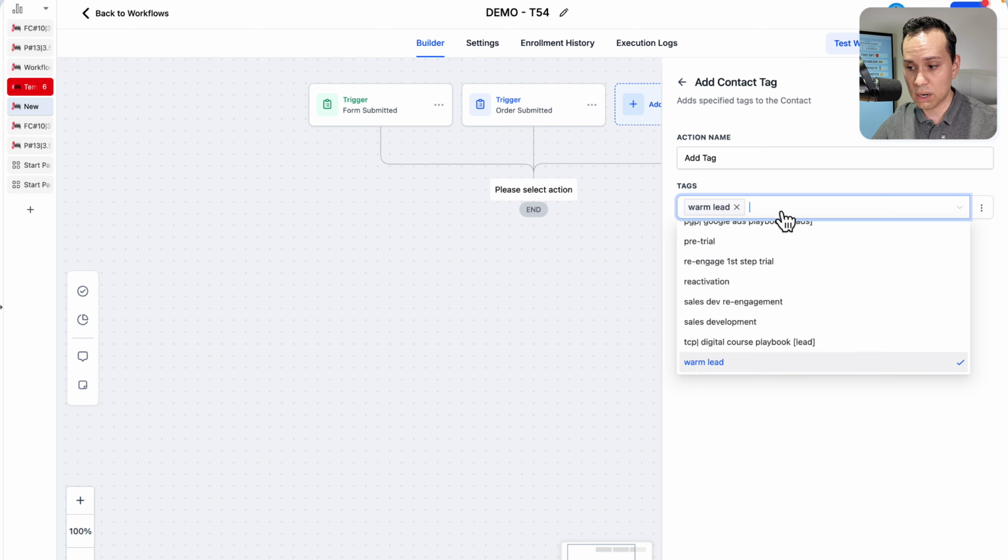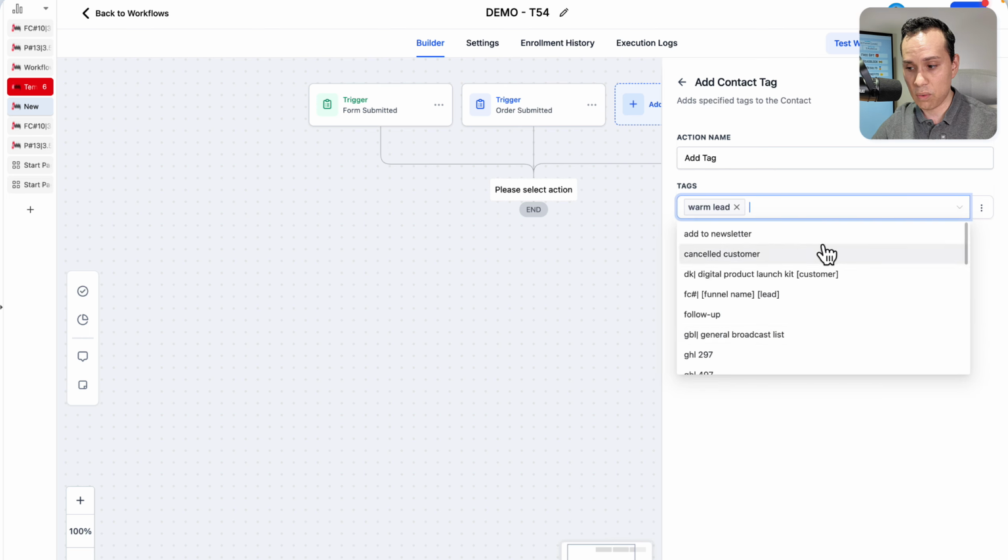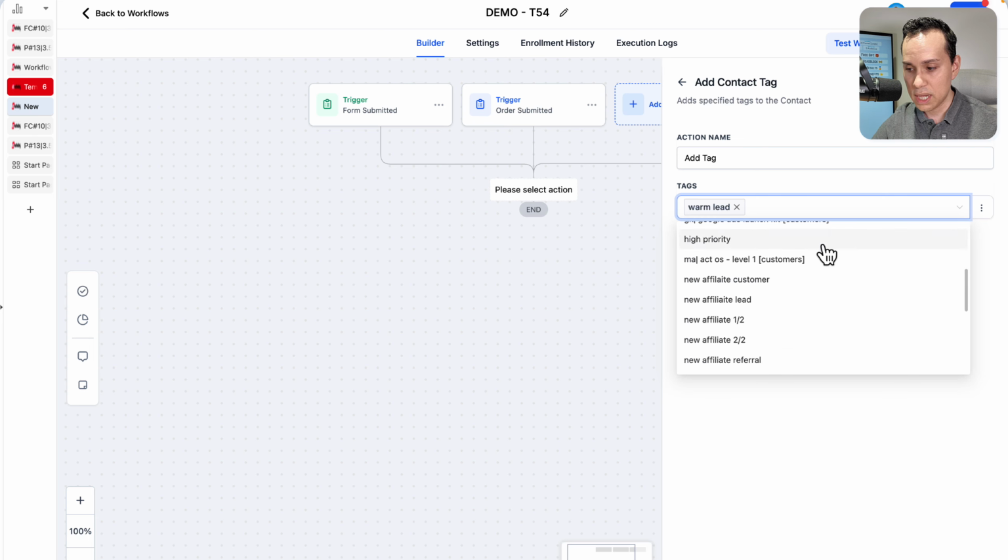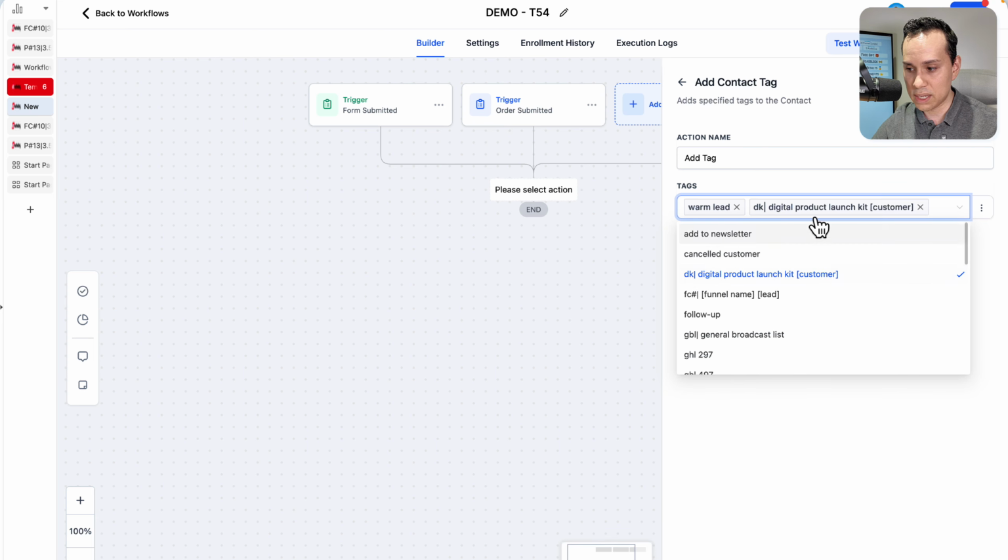Or if this was a workflow for a purchase, then I'd go ahead and do something like DK product launch kit customer, right? So if they purchase that product, then I want to tag them as a customer of that product. And so this is something that is so hard to go back and do retroactively. So that's why I'm telling you to do it now.